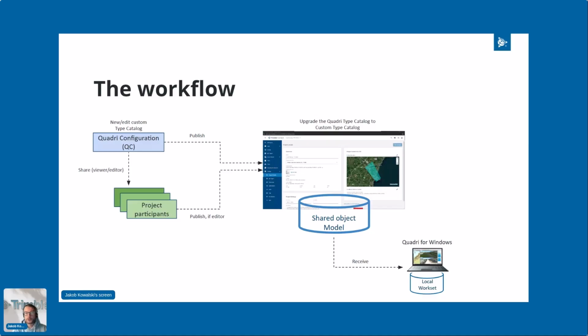The first slide just shows the workflow of what I will actually show today. If you look from the left, I will start by creating or actually editing a custom type catalog in Quadri configuration. Yeah, I can maybe point like this. I can publish that type catalog, or I can also share it with others, and they can also make some edits on the type catalog, and they can also publish if they are editor.